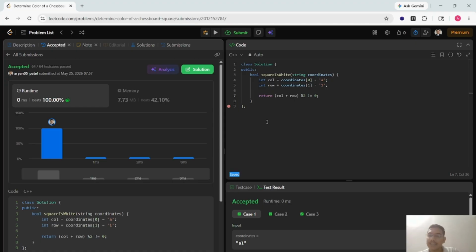So now let's discuss time complexity and space complexity. The time complexity is O(1) because we are performing only a few calculations. And the space complexity is also O(1) because we are not using any extra data structure. So this is a very clean, optimized solution. And that's it for this solution.